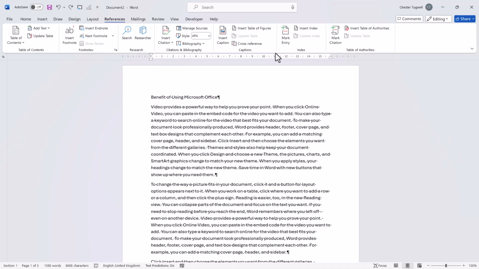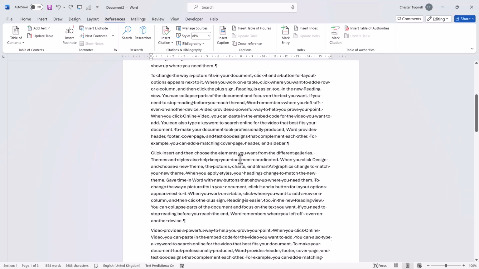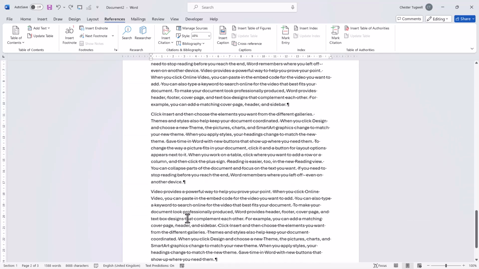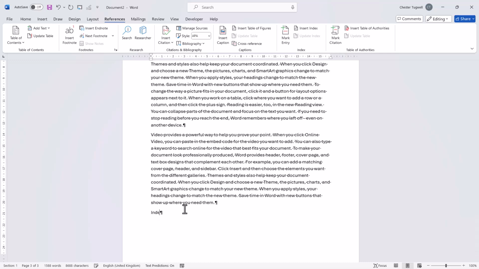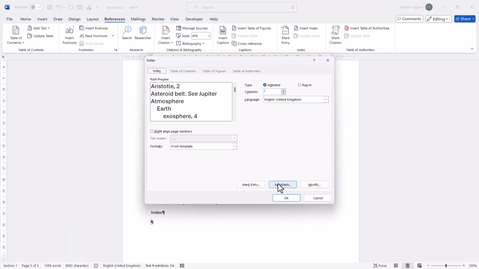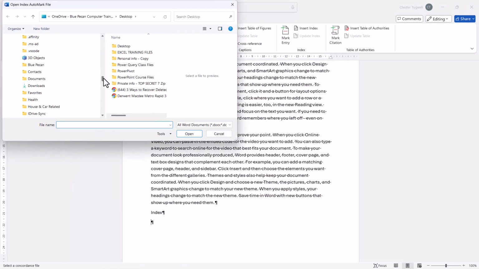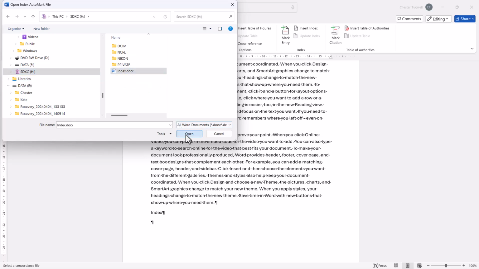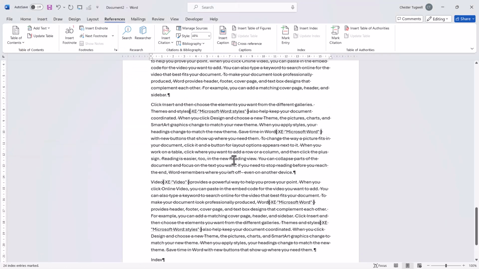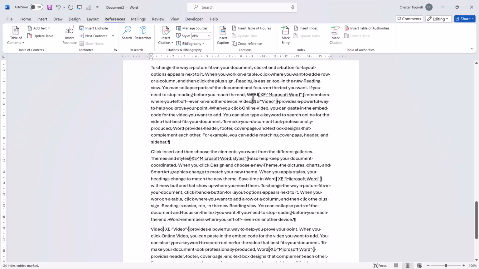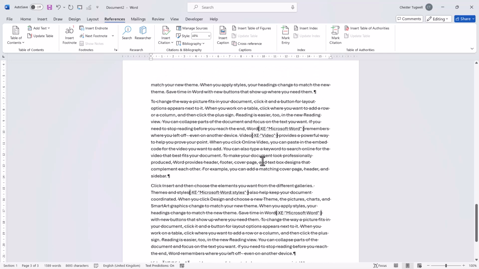So back in my original document, and I've got rid of the index and any mark entries that were in the document. So I'm going to go back to the end of the document, create my heading index, and now I'm going to go to the insert index button, click on AutoMark, and navigate to that document. Now you can see what it's done is it's put all the mark entries into my document automatically.